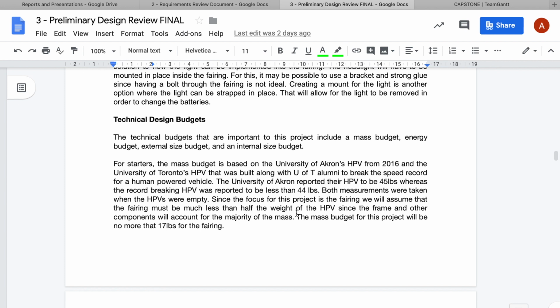For technical design budgets, I'm sure everybody's designing something. Three major things that you need to focus on are a mass budget, size budget, and then an energy budget. And then if there are specific things related to your project, you would add them over here. It's really hard to figure out what exactly these are going to be, so these are just going to be estimates. So put a number down.